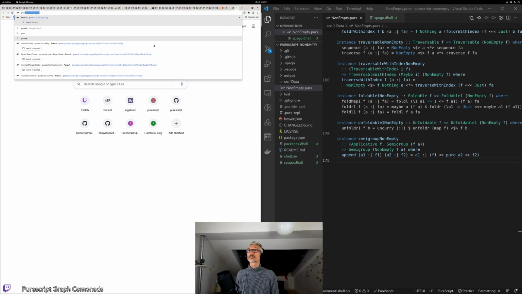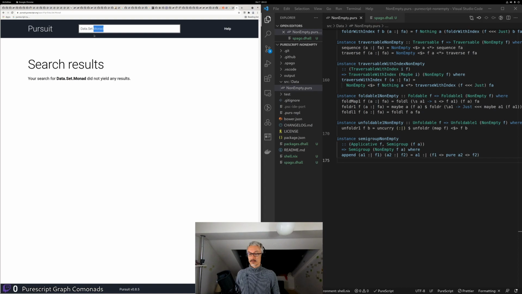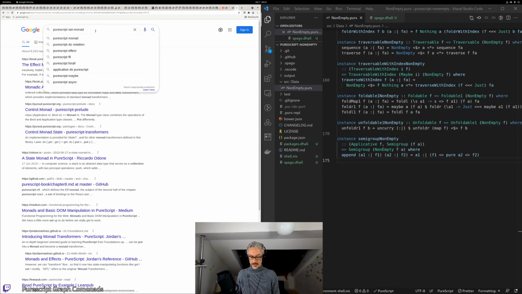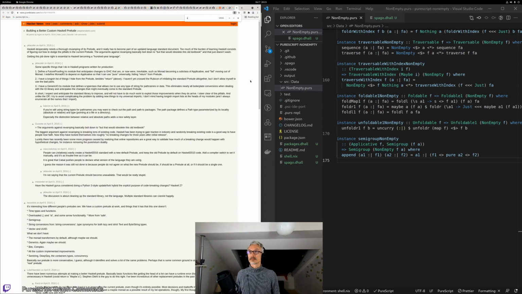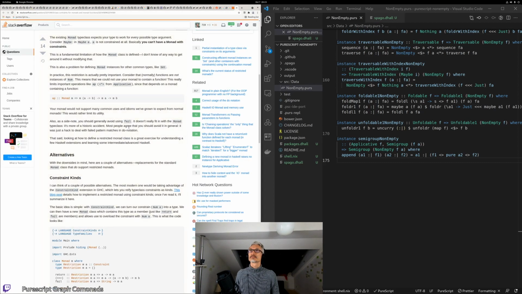Data.Set.Monad. Does this exist in PureScript? I mean, you know, that's definitely a rabbit hole, but that's an interesting one. PureScript set monad. Let's write it like so. Like making a set monad. Constraint kind, so you can make things with class constraints monad, like making a set monad. Ooh, class constraint monad.